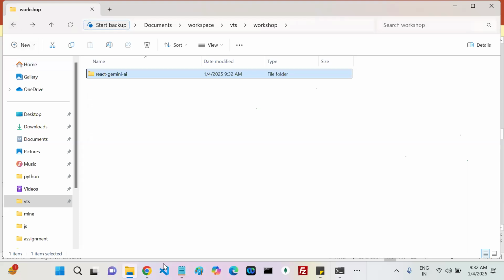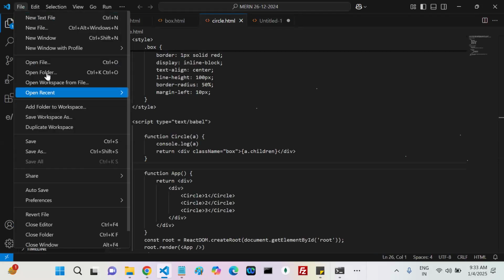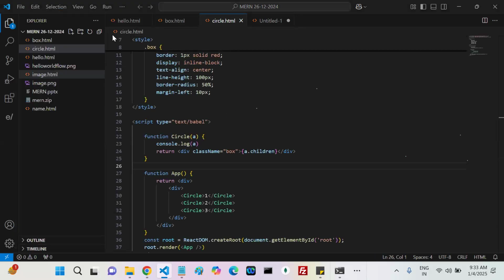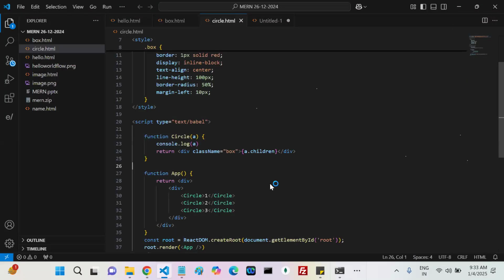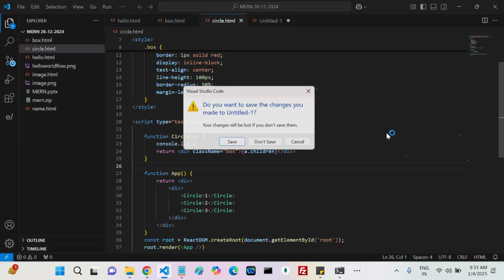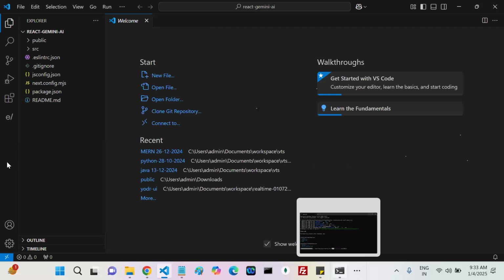Let me open that application in our VS Code editor. File, open folder. This is our workshop, react gemini AI. Let's open this. Now once it is done, you can run that application.